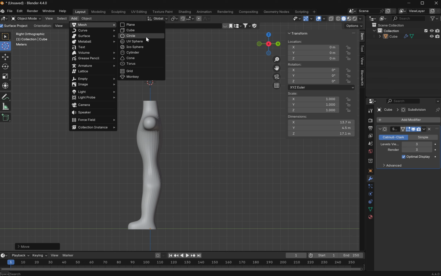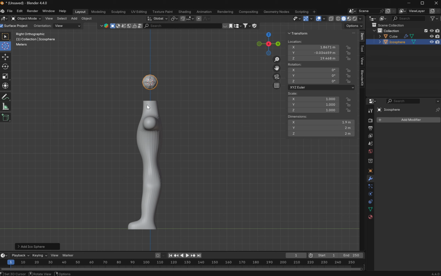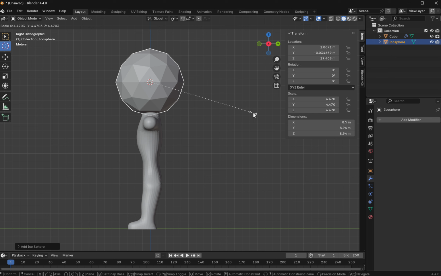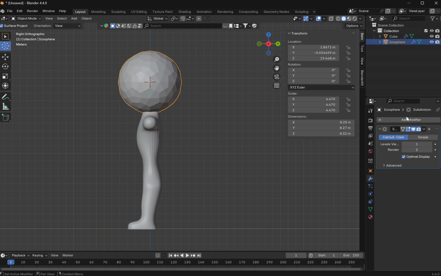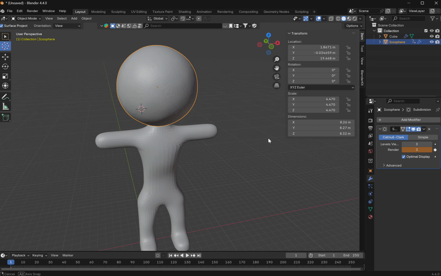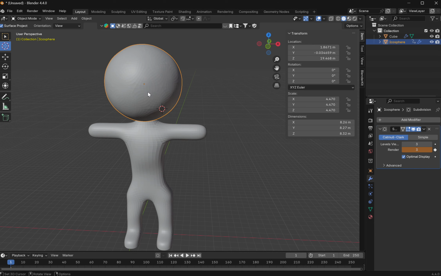We can add any sort of head, but I might add an icosphere. Okay, it's quite small at the moment, so I might go S for scale, which is our general scale, and I can scale up a big round head. It's looking a bit chunky and geometric, so we'll do just like we did before. We'll go add modifier, and we'll add a subdivision surface, and we'll turn it up to 3. And now we have ourselves basically a big-headed character.